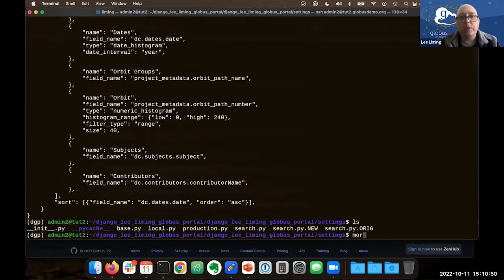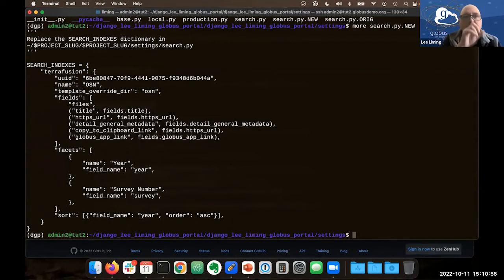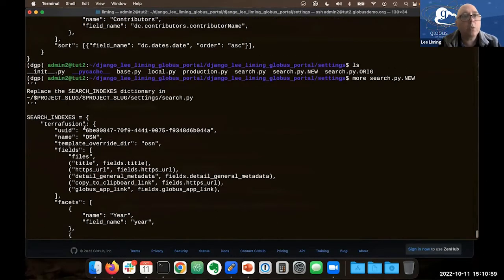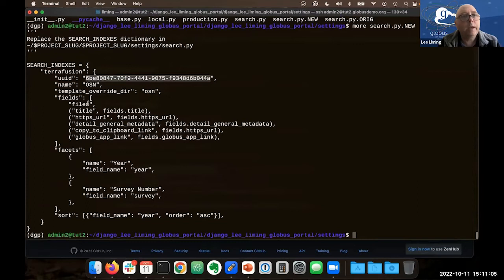Well, I have a replacement for this file called search.py.new that has different stuff in it. It has a different UUID, so we're using a different Globus search index. And then it has different fields. Instead of the orbits and things like that, it has a title, a URL, let's see, no, these are not things I'm looking for. It has names, it has years, and survey number, and I can't remember what else. Those are the two facets that we're going to be getting with this. I think when we look at the fields file, we'll see all the rest of the fields show up there.